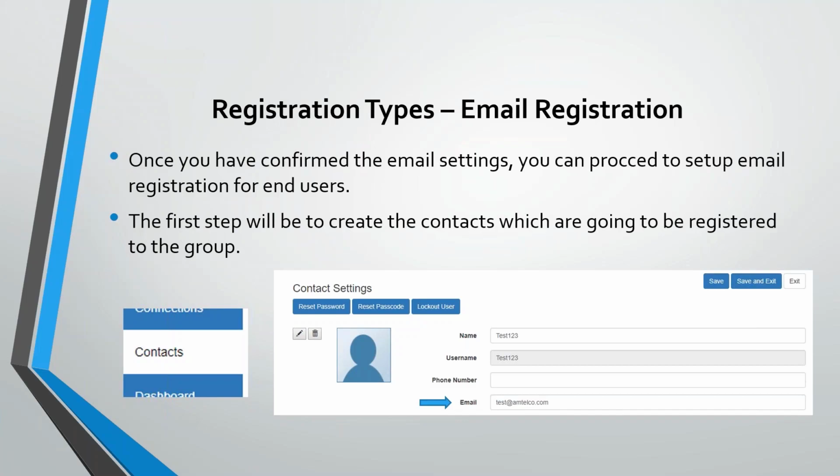Now, the way to get that is you'll go on, find the Contacts tab on the left-hand side. Then you'll find whichever contact, whether they already exist or whether you need to create a new one, and you'll see that there is an option to put in an email. In there, that's where you put in whatever valid email that individual wants to have associated with that contact.